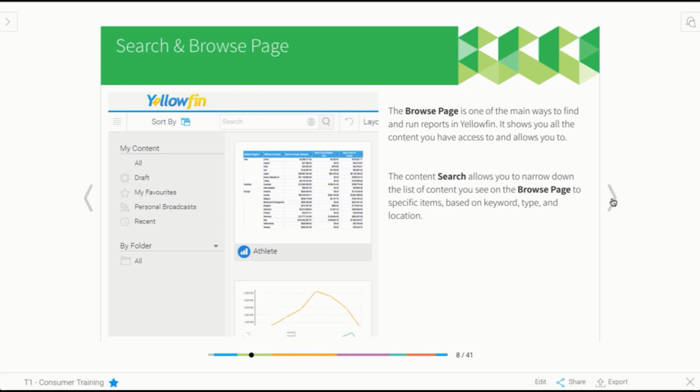But basically, it's a way of seeing all of your content that you can access in one place and then searching for specific items. So you'll be able to see things like reports, dashboard tabs, storyboards, and discussions in here. Now we're going to explore how the browse page works, but we'll do that a little bit later. So we're just going over it to start with now.